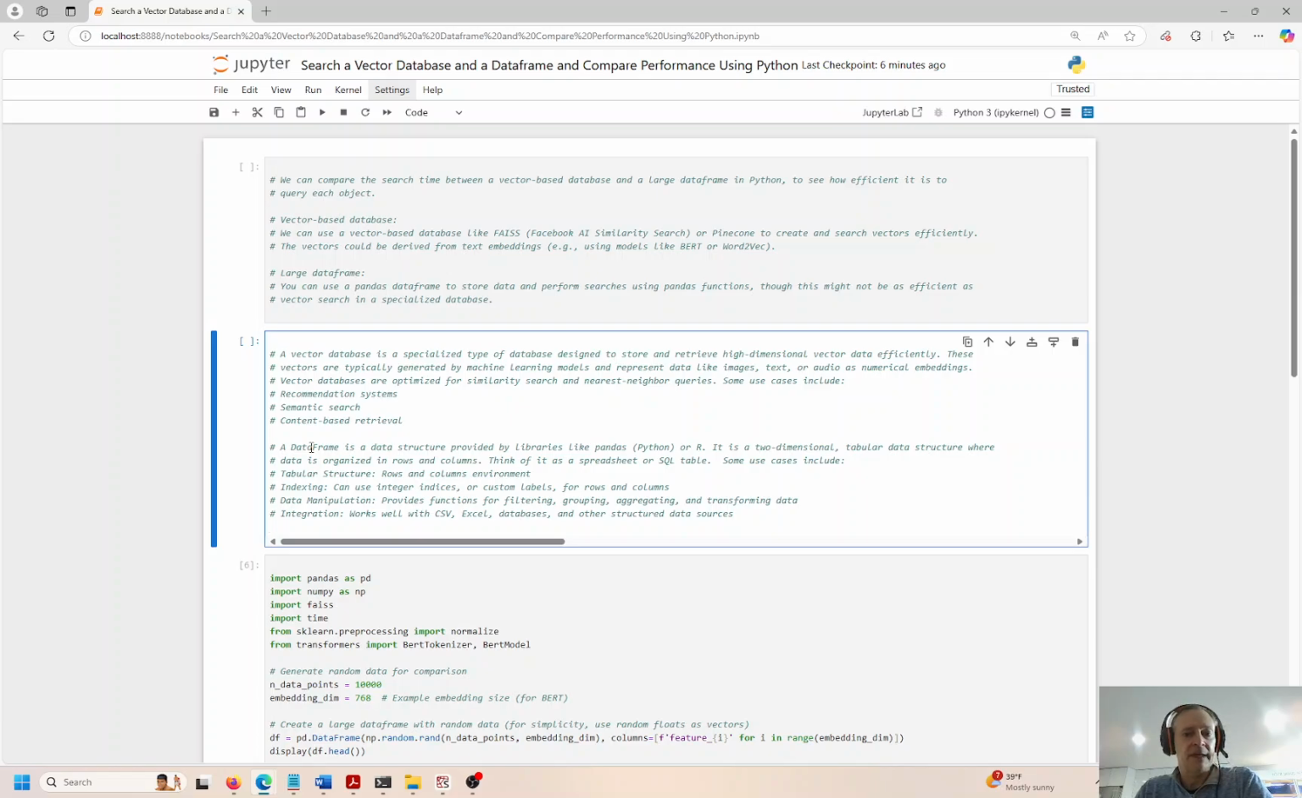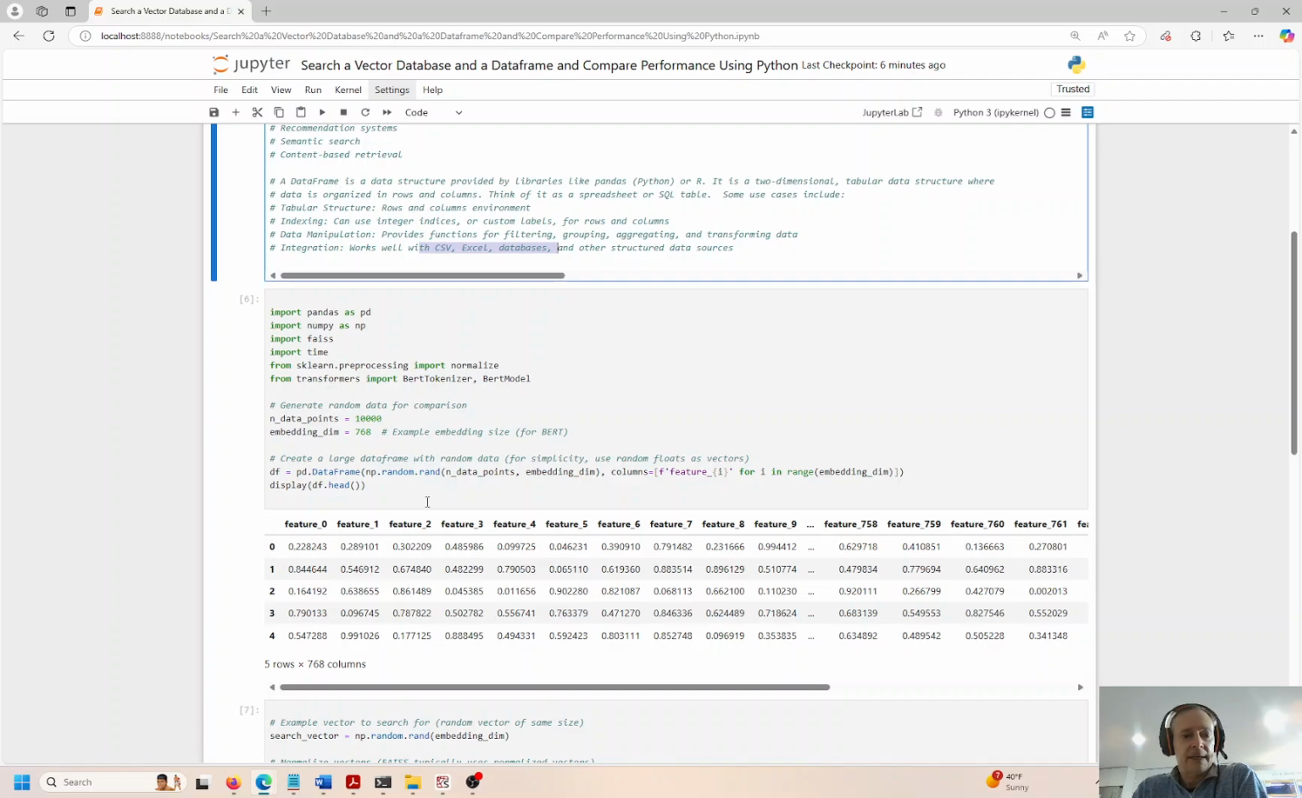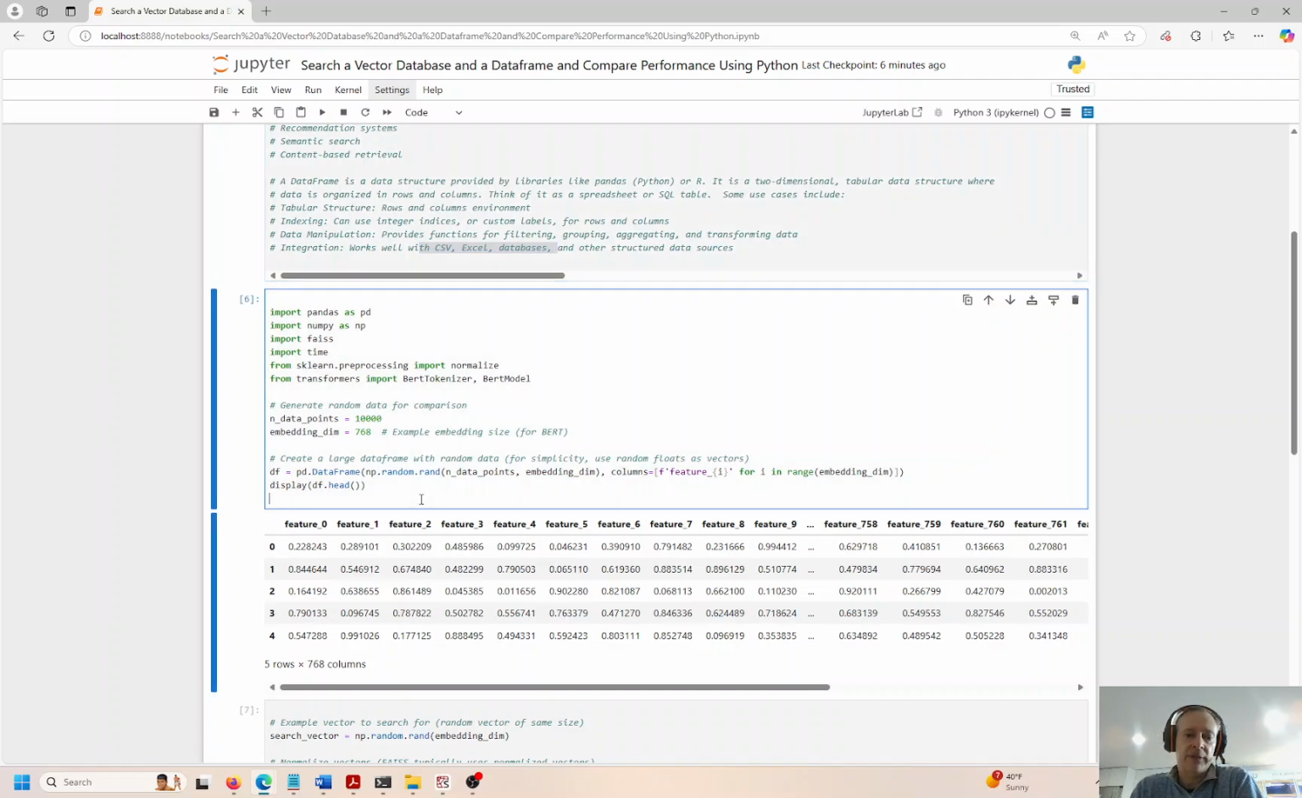Now, a DataFrame is much more of a traditional structured data store. It's two-dimensional. You have rows and columns. It's tabular. The structure is in rows and columns in this type of environment. There are integer indices that have custom labels for rows and columns. You can do filtering, grouping, aggregation, transforming data into melted or wide formats, pivot or unpivot, things like this. And typically the source is a CSV or an Excel file or a data table, a database or something like this, right? So let's go ahead and run some simple code here and create a DataFrame.